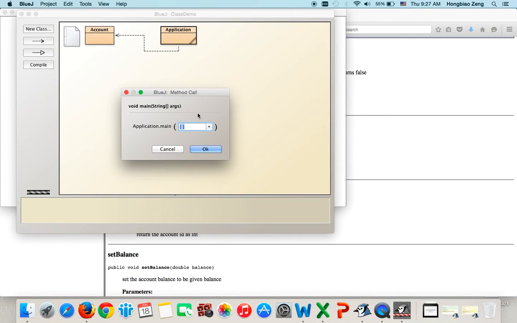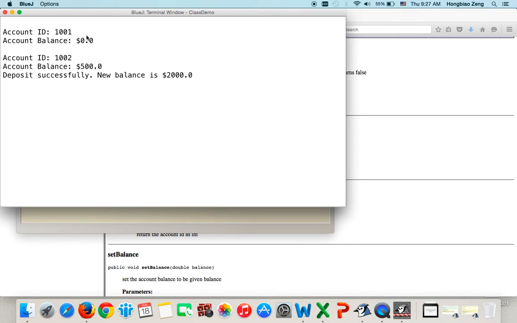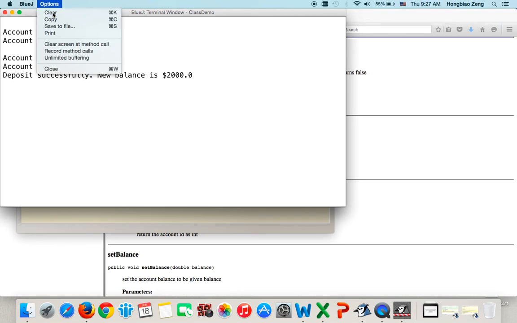Okay, when you run the project, you only invoke the main function. So invoke the main function. Then you see the first account ID is 101, balance is 0. The second account ID is 102, balance is 500. Now remember we deposit $2,000 to the first account, so it says deposit successfully, new balance is 2,000. So our class works fine.